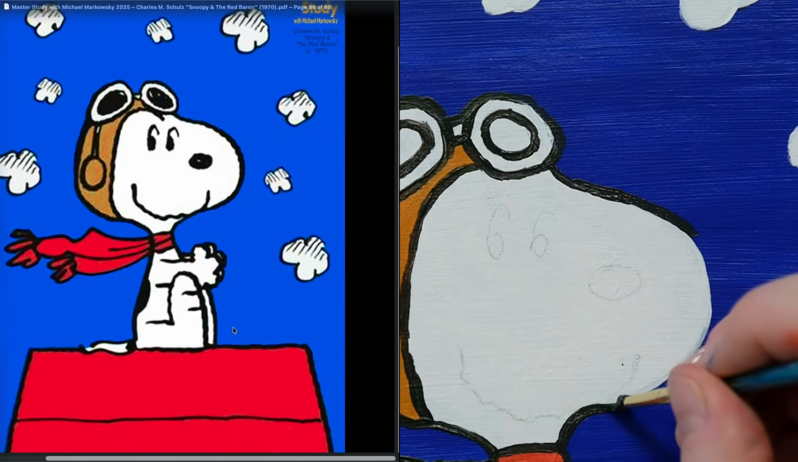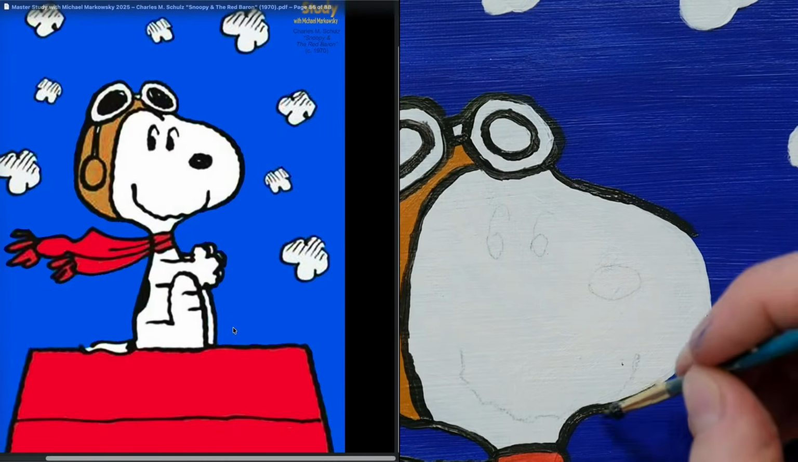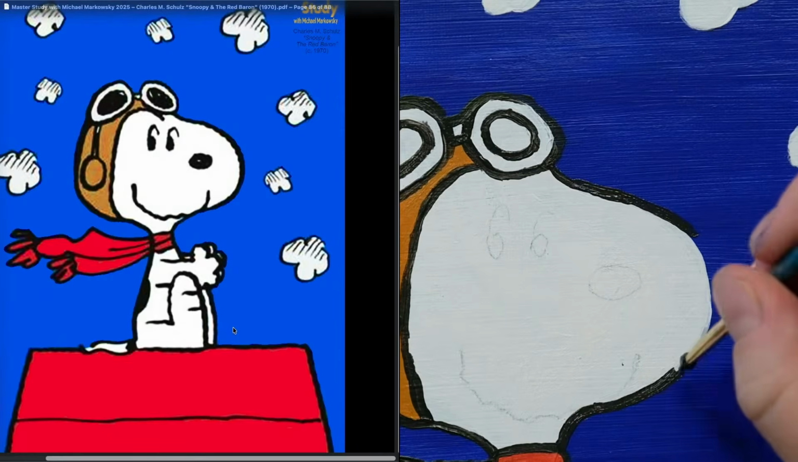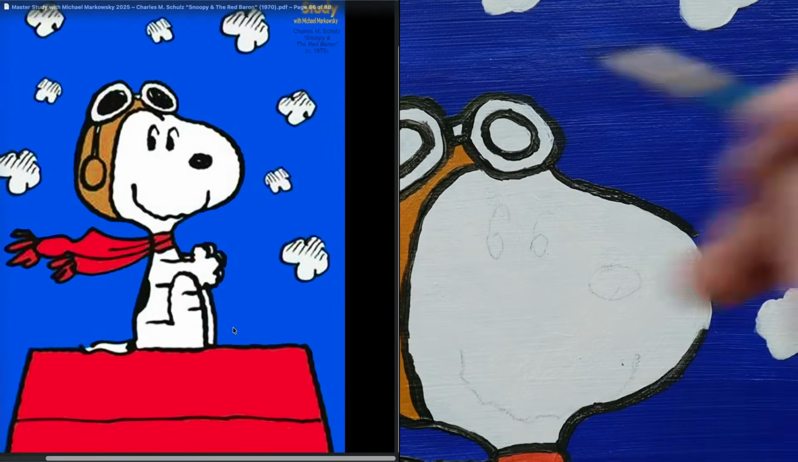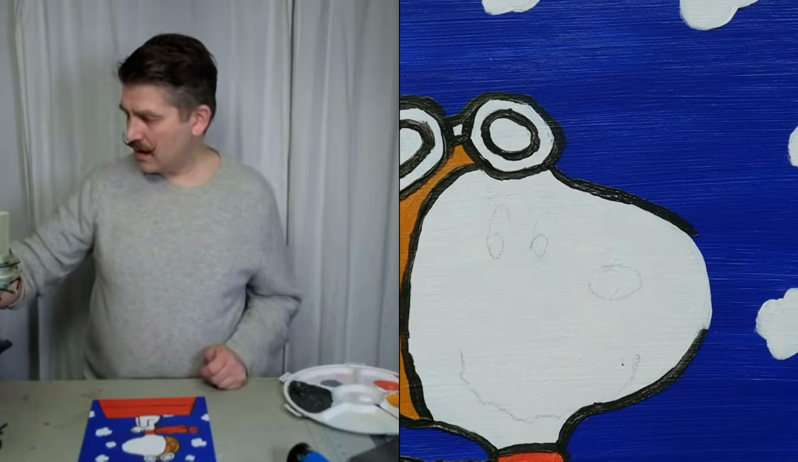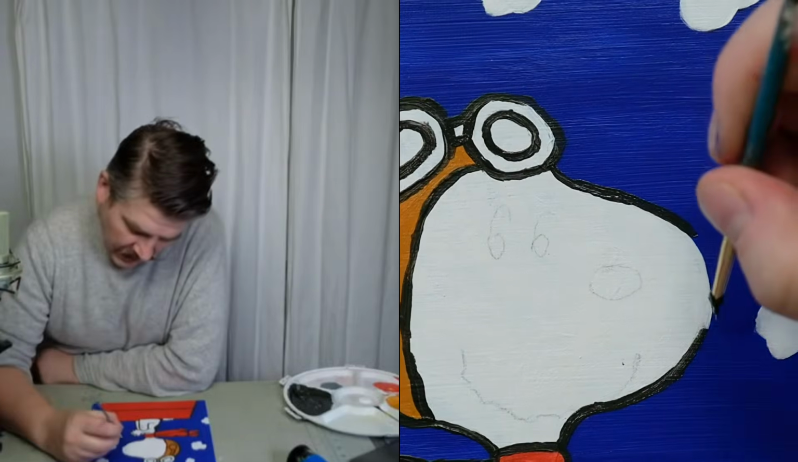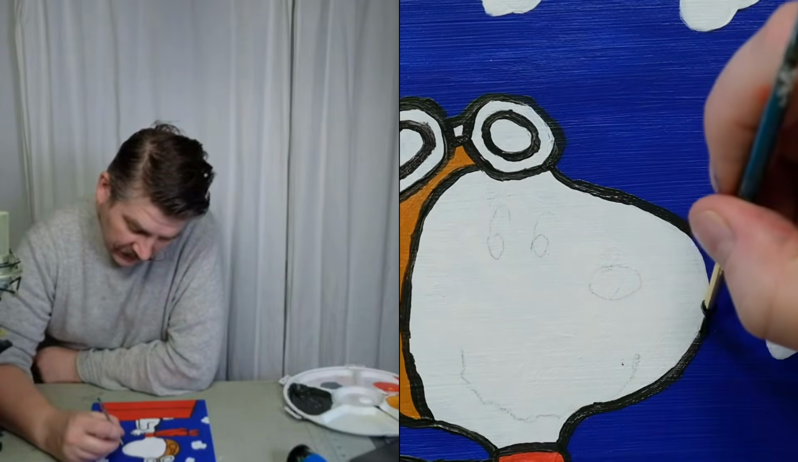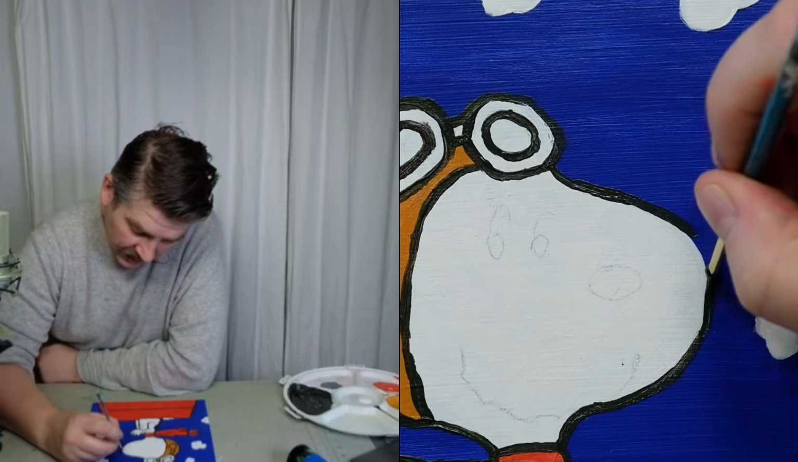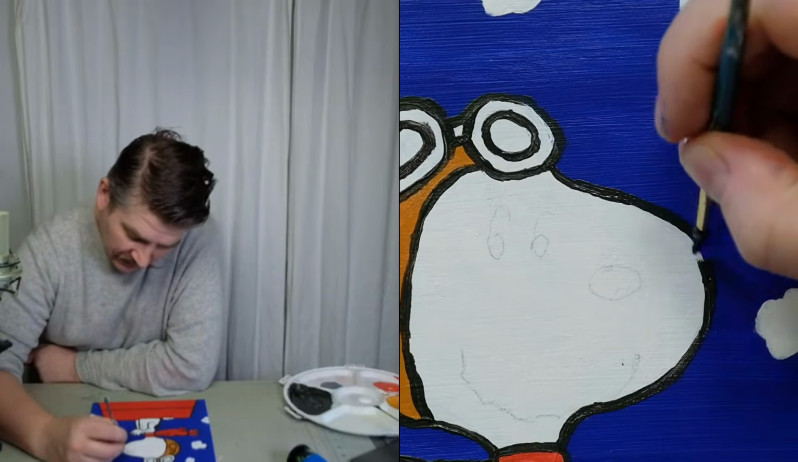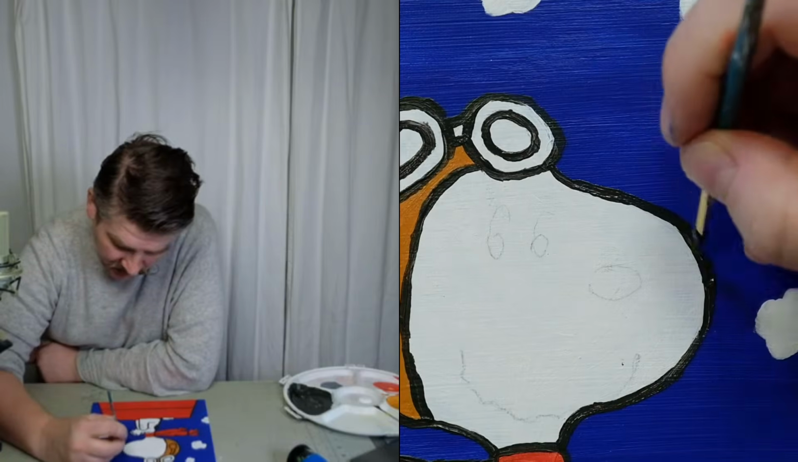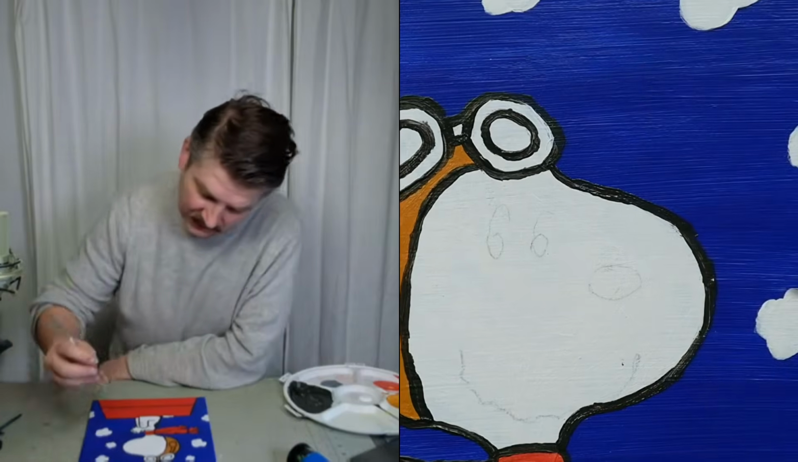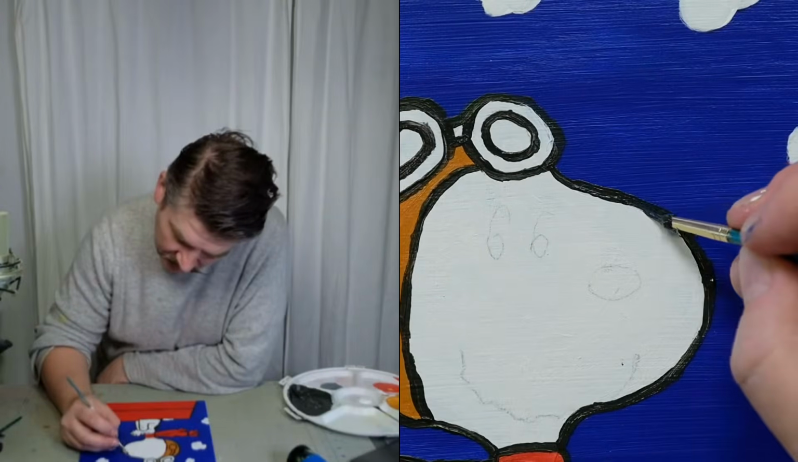So I really wish I had used a lighter blue for the background in retrospect. If you were painting this painting and you got to this stage and you're like, the background should be lighter, I would just leave it. I wouldn't try to lighten it. It's just gonna drive you bonkers.